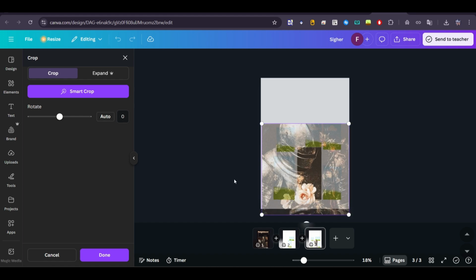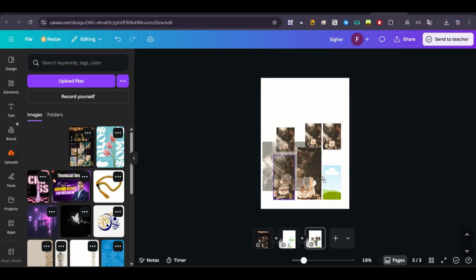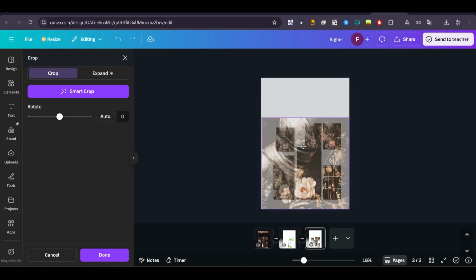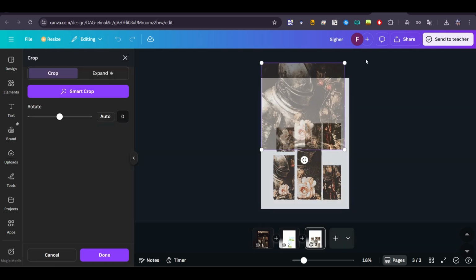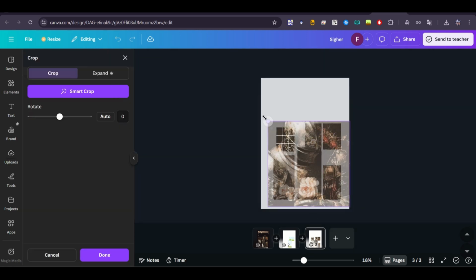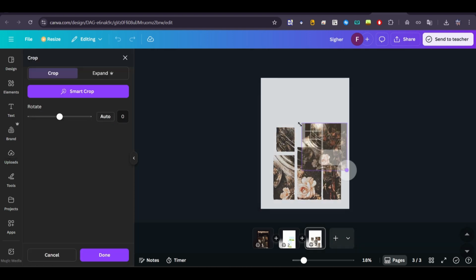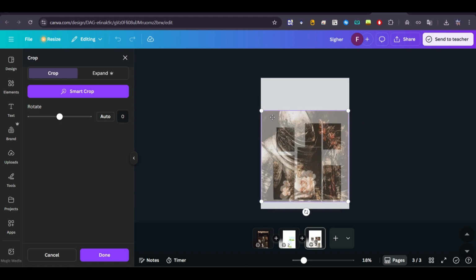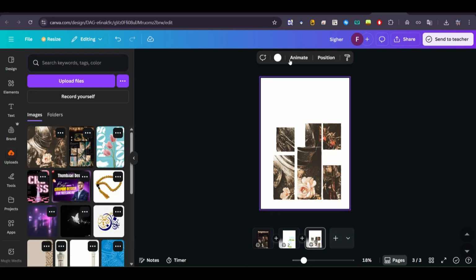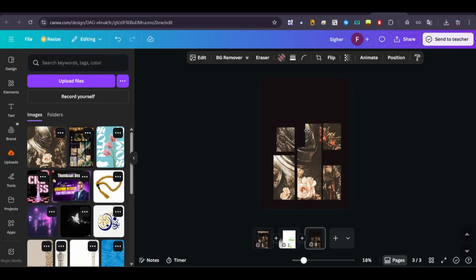Then we're going to insert images. And we're going to make sure that all of the images in the frame align together to make one bigger image. Here we go. Then what we're going to do is just put it right here.